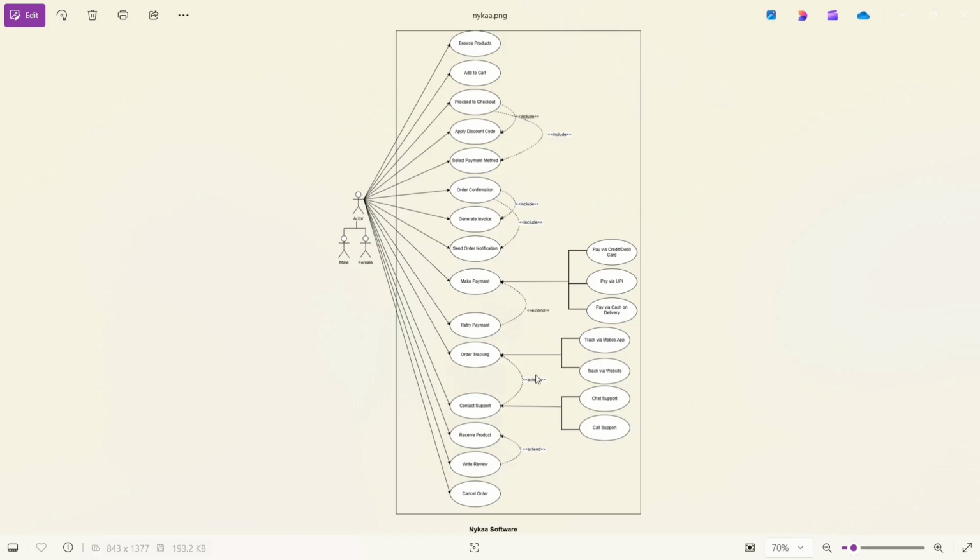Okay, next is generalization. This means one thing is a type of another. You can see over here contact support. It is connected to chat support and call support. What does it mean? It means chat support and call support are connected to contact support. If you want chat support, you can chat with the chatbot. Or if you want support from a call, you can connect by call.